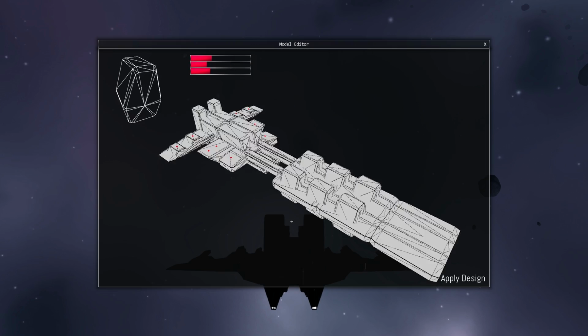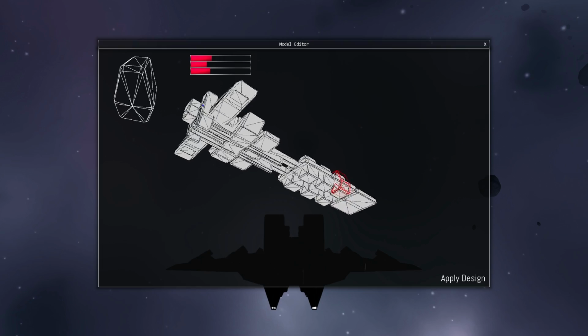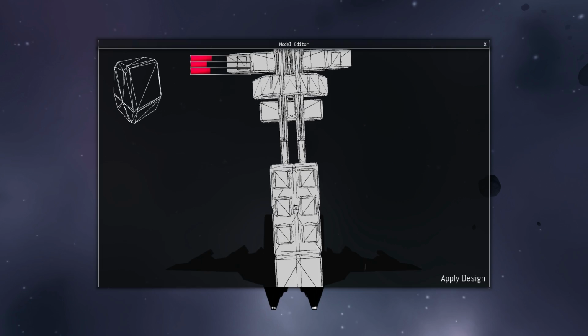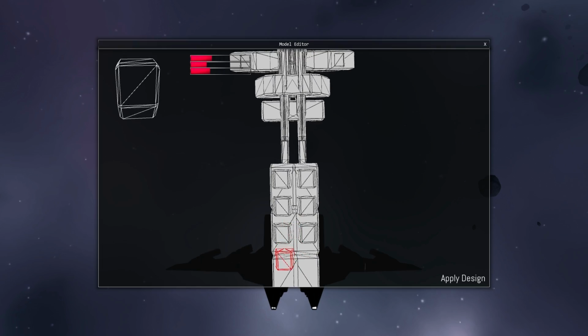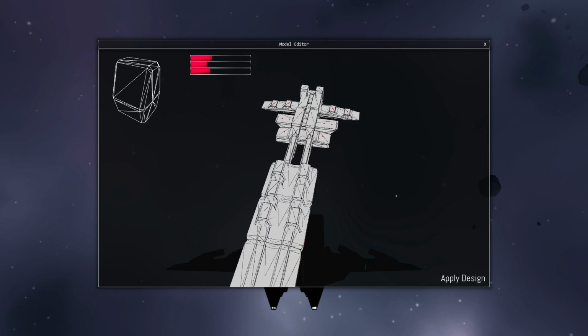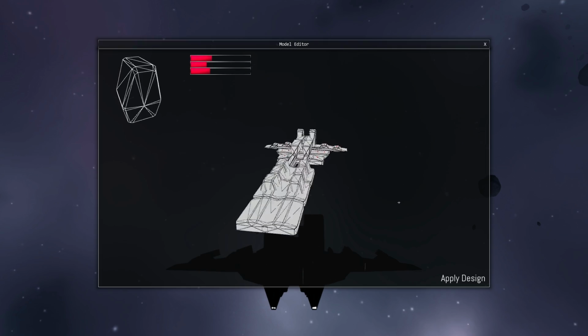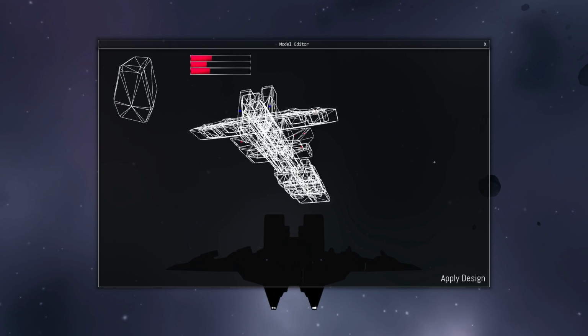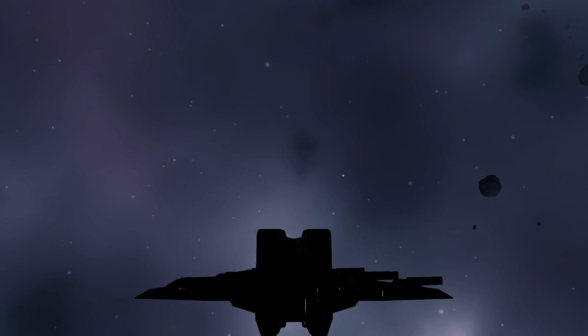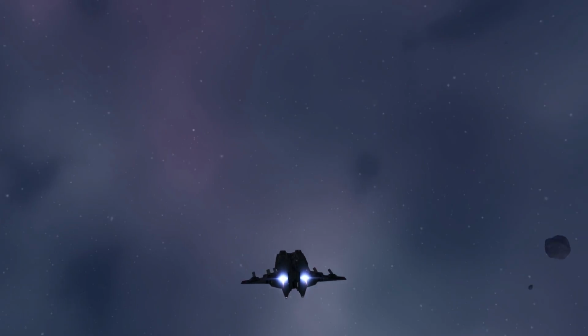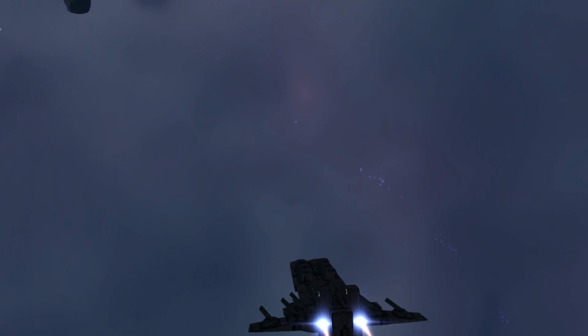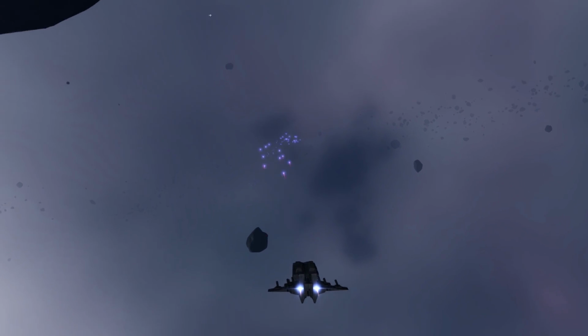Yeah, it's not looking too bad. Certainly more than I could do in a modeling program, so it works for me. Can't really see that front very well. Ah, there it is. Yeah, not a bad little ship, right?